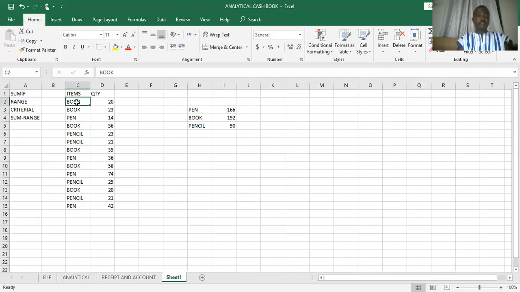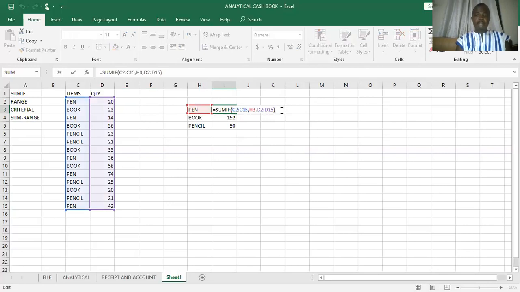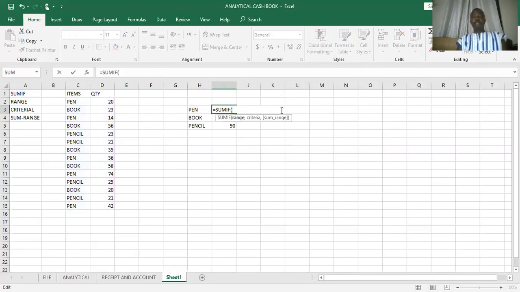So in order to get the correct output all the time, whenever you change any of the items within the range, you will have to make the range and the sum range absolute. Don't leave them as relative as it was. So I'll pick my range and I'll make it absolute.